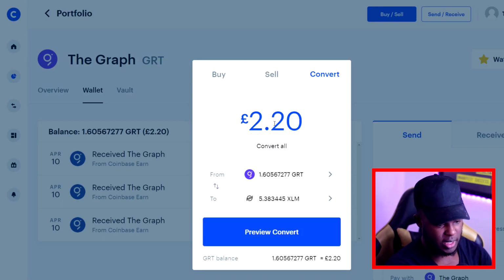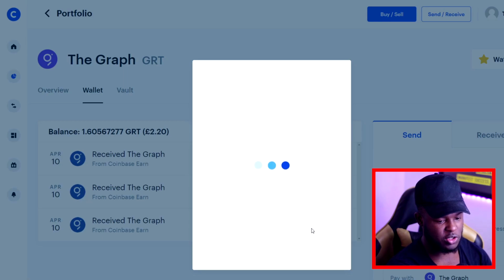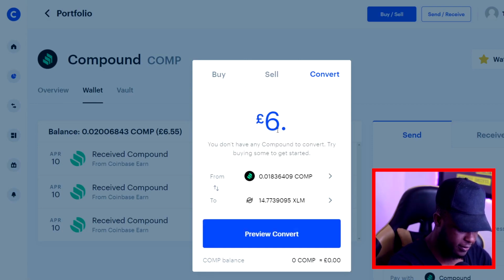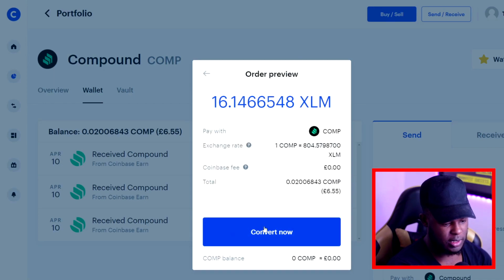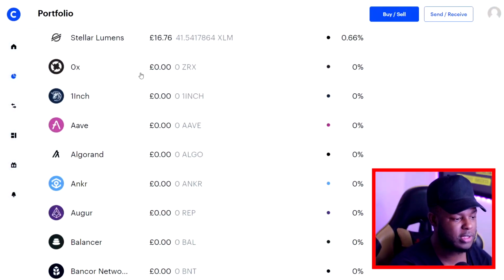So I'll type in £2.20, and we see here it allows me to convert all of it over onto Stellar. So I'll preview, and then I'll get the job done and then convert now. Boom, and that should now be in Stellar. And I'll do the same with Compound as well. Once again, same process. So you just put the amount, 655, preview, convert, then we get that over onto Stellar. Boom, done.